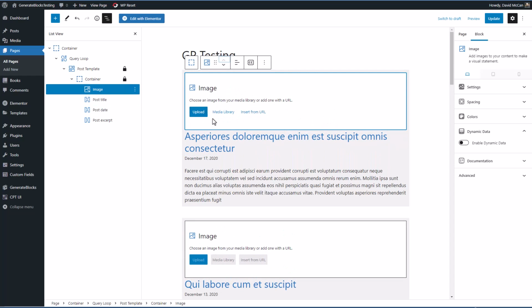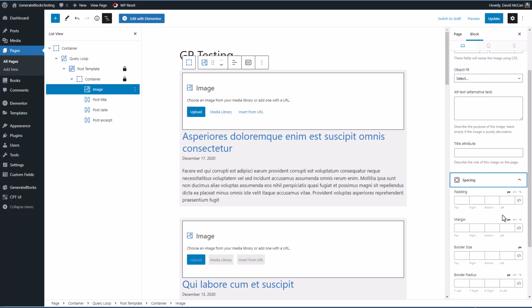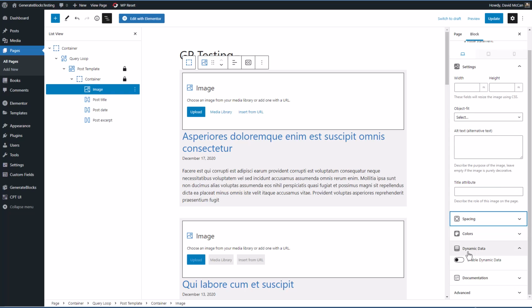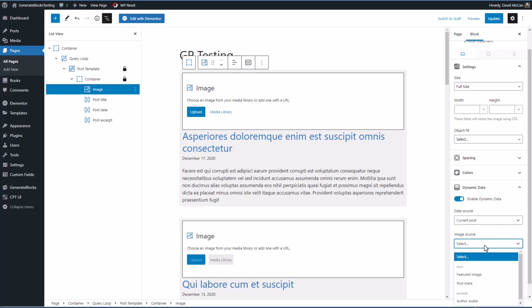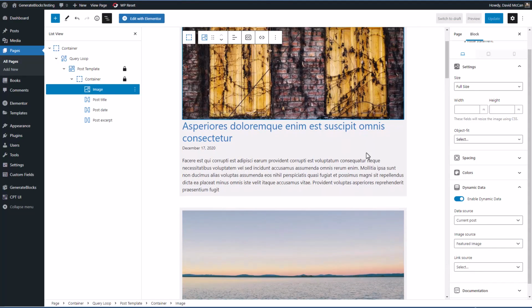This is kind of like the core block, but again, if you look over here, you have a lot more settings for the layout, spacing, colors, dynamic data. So let's go and have it be the featured image. So that was all easy.